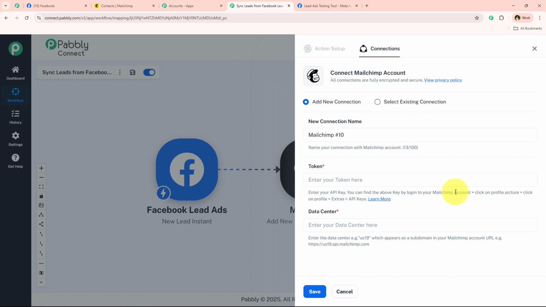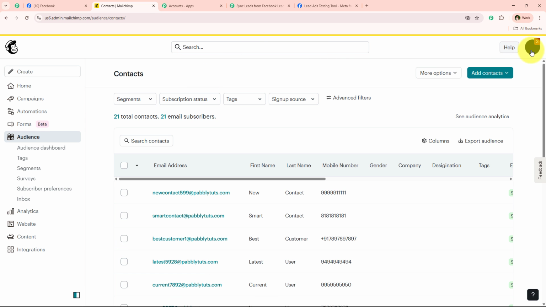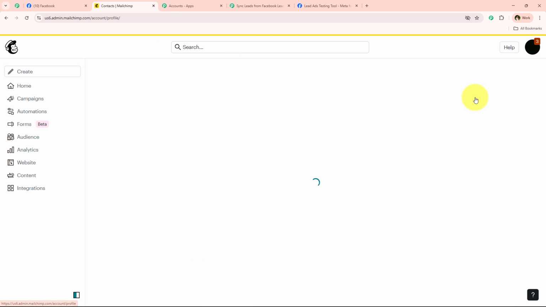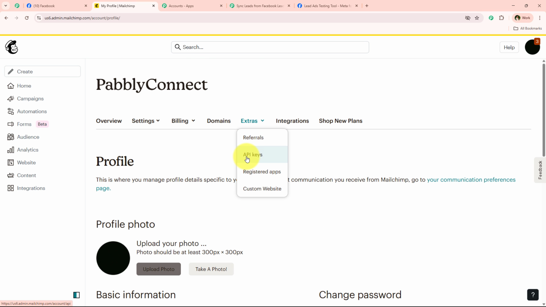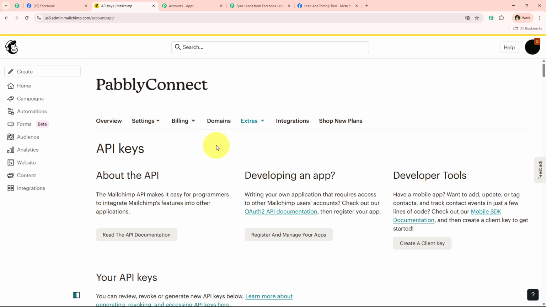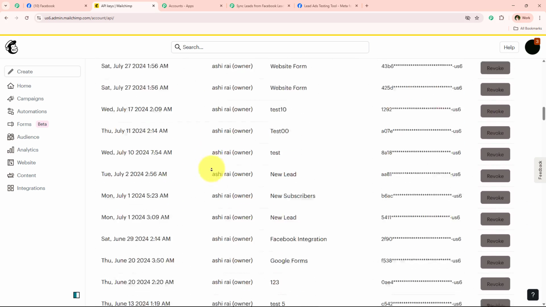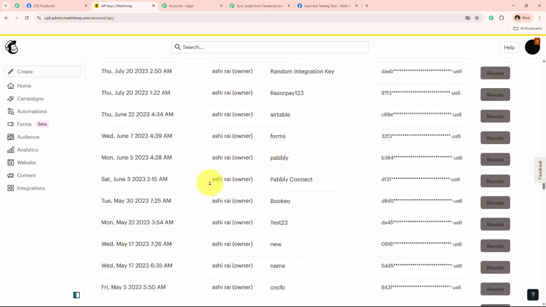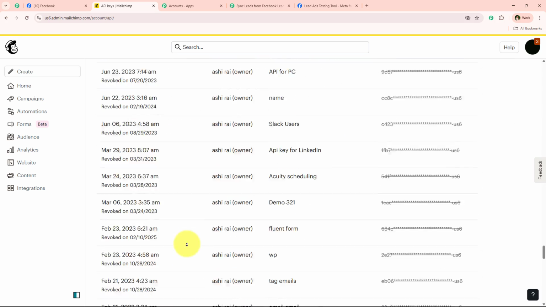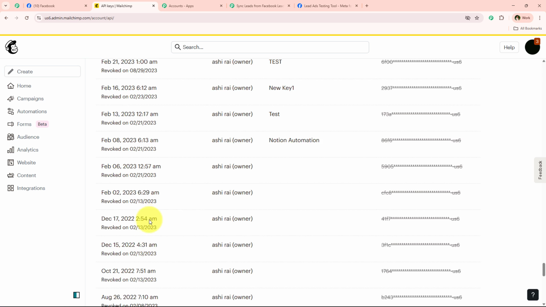We have to open the Mailchimp account, click on the profile picture, click on the profile extras, and then API key. All right, so I'm just going to open my Mailchimp account, go towards this profile picture, go towards this profile, and after coming over here towards this profile, we have to go towards this extras and then API keys. And once we open the API keys, you're going to see all the API keys which I have already created. But I'm just going to create a new one. For that, I'm just going to scroll down right over here, and as you're going to see, we're going to get the option of this create a key.